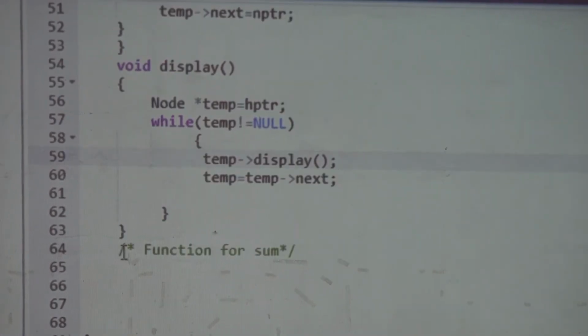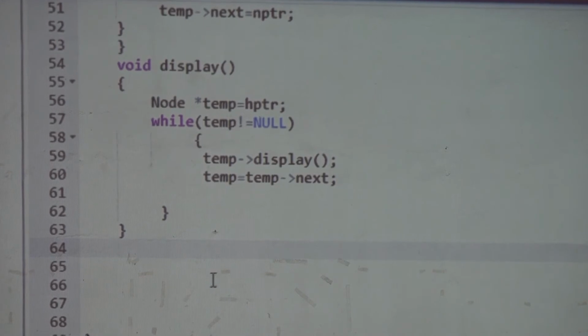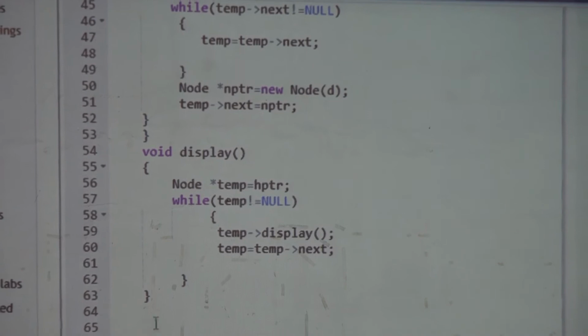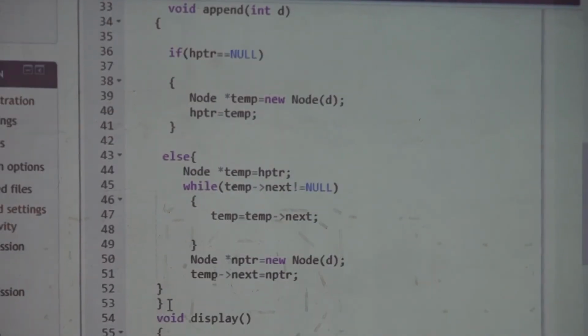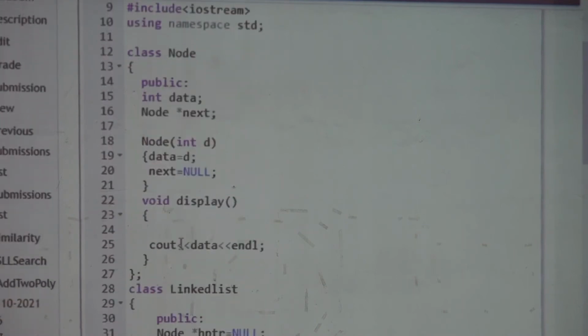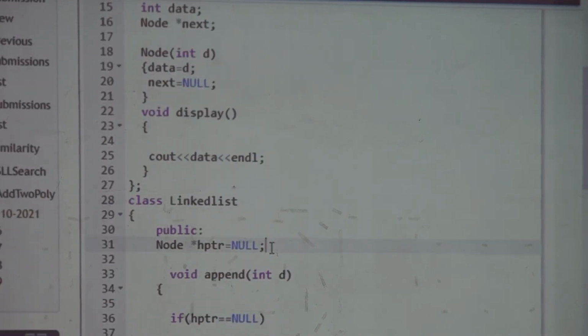Okay. Now let's write an insert. But as I said, before writing an insert, we'll need to keep track of how many nodes are there in the list. So we'll make that change. How do we make that change? Go up. No, I think before that, I should ask you this question.